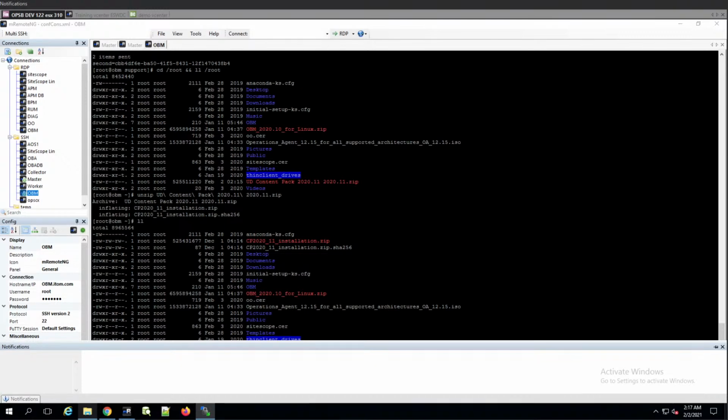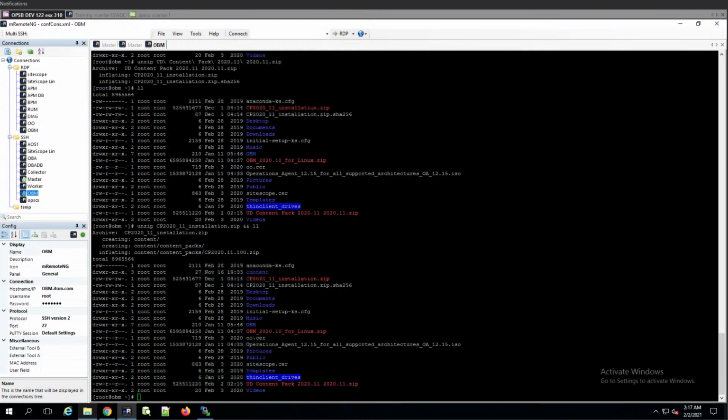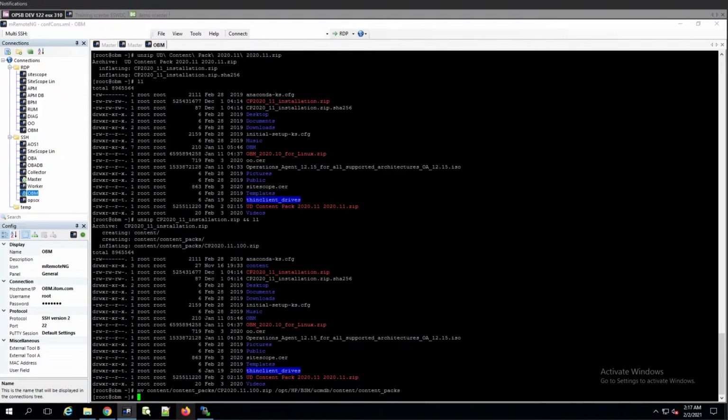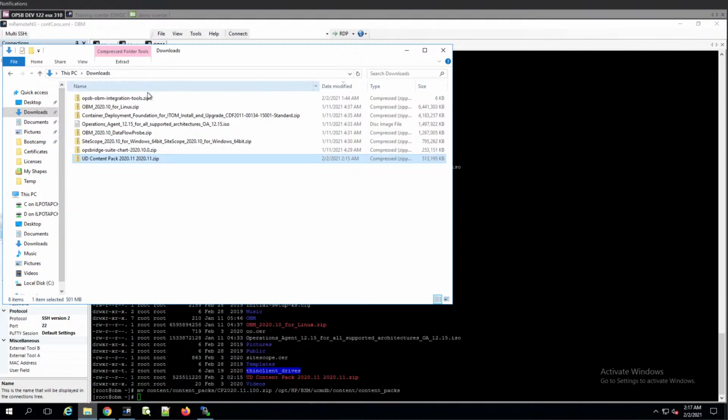Okay, and now, once it's done, we will move the content pack, the one that was part of the content folder over here, CP 2011, to the UCMDB content packs locally, right? This is the local RTSM storage. So when we move it, it becomes available for us to be deployed on the server. So do I have the local client over here?